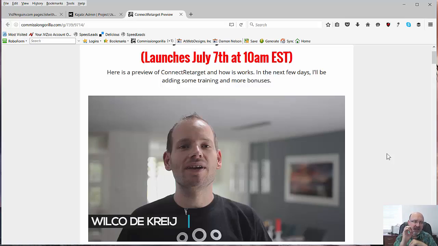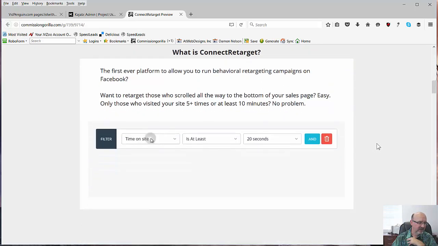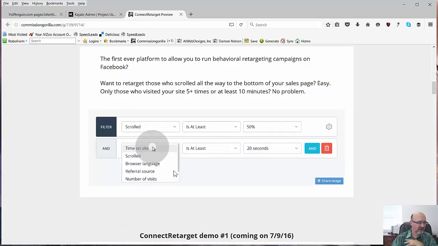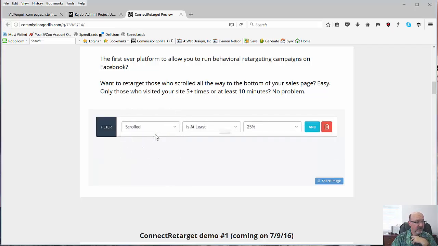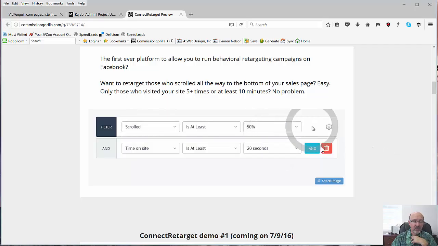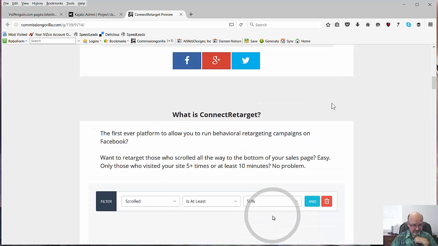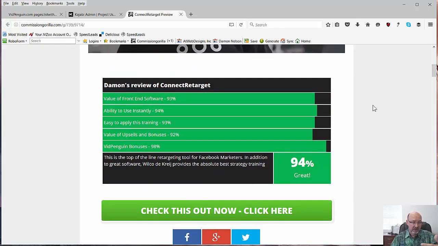And so what Wilco, he has the power pixel, is what they're calling it. And I'm going to scroll down here just so you can kind of see what it does. You can put all these different filters in there. Like they scrolled down the page at least 50%. And they visited the site more than 3 times. So it's kind of the way you do it. And then once you create this, then you create a custom audience and you can define it. But the cool thing is they have some templates already made, so you can define your audience just by the templates. You don't even have to worry about the filtering process.